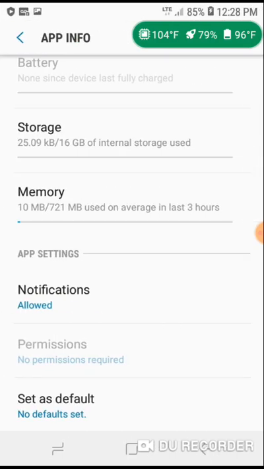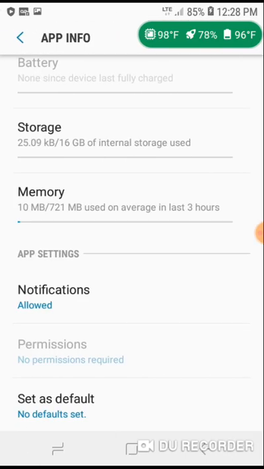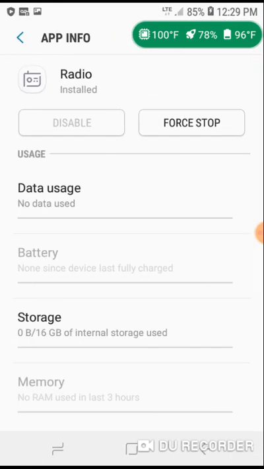Oh yeah, permission for SIM toolkit, the 2 apps, permission is grayed out. No permissions required. Look at that. It's given itself all permissions. The 2 malware, 2 SIM toolkit. Okay.